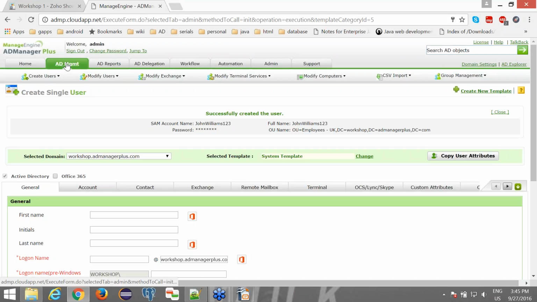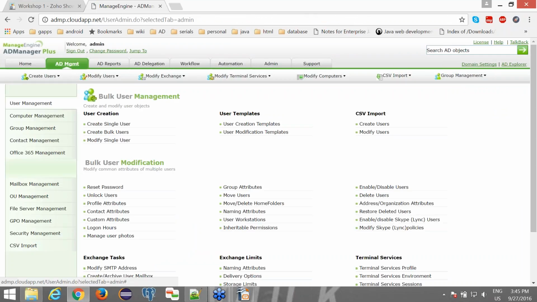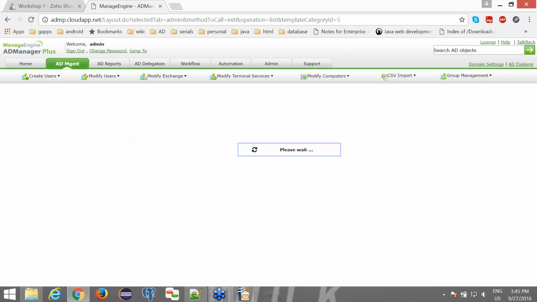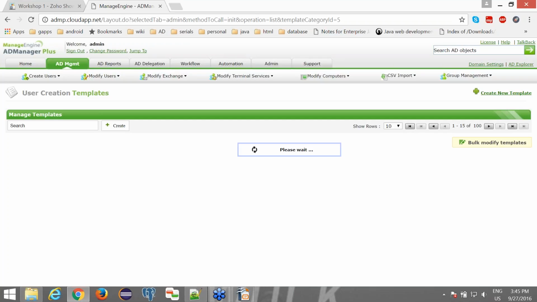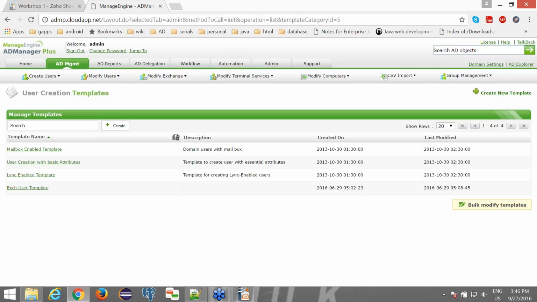So let me go to the AD Management tab. In order to create user accounts in bulk, very easy, let me create a template. So let me tell you what a template is. Go to the AD Management tab, go to User Management, and then click User Creation Templates. I'm going to create a new template, so I'm going to click Create New Template.